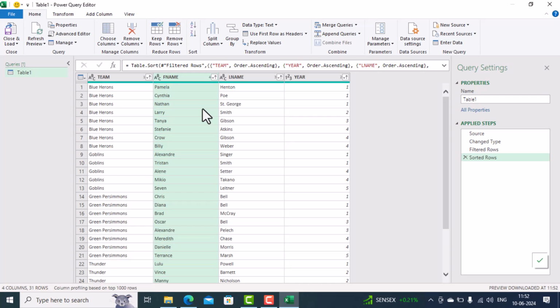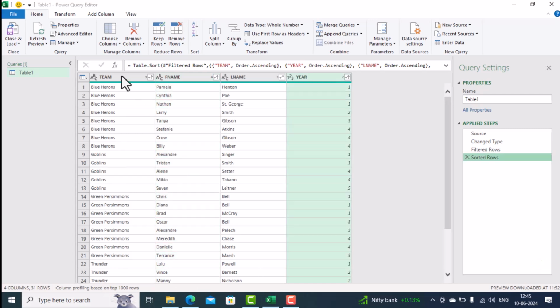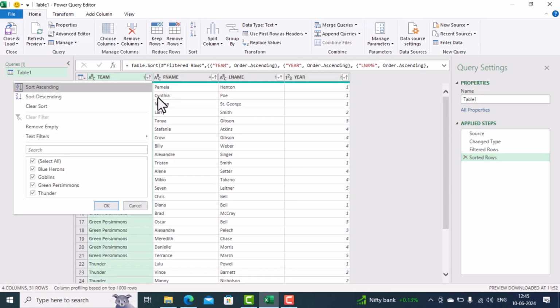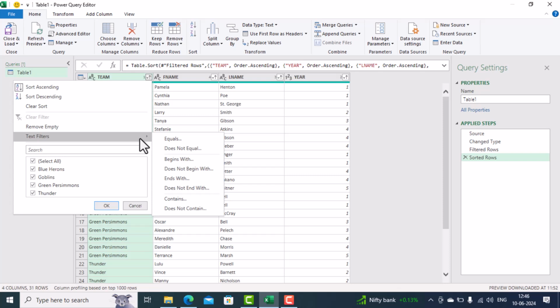Now let us see how to filter the data. Suppose I want to see only the Blue Herons and the Goblins team who have contributed greater than 3 years. So here's what we'll do. We'll click on the drop down of team like this, click on text filter and select begins with.